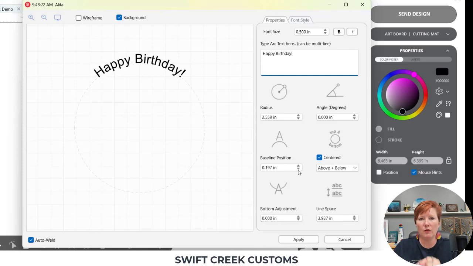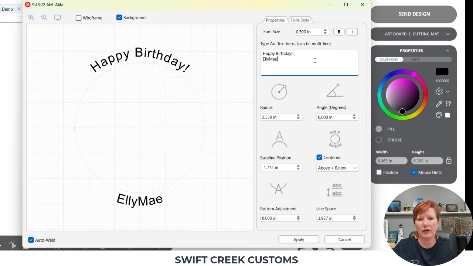For me, what I noticed was I always click the up arrow, which I thought would go up, but it's actually baseline position. You want to press the down arrow so it goes to a negative number that goes outside of your circle. So just, again, play around with things in there. You have your centered for top and bottom. You can type this and have multiple lines. So there's underneath.